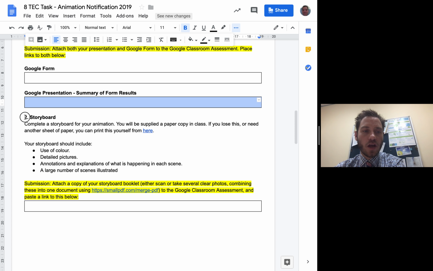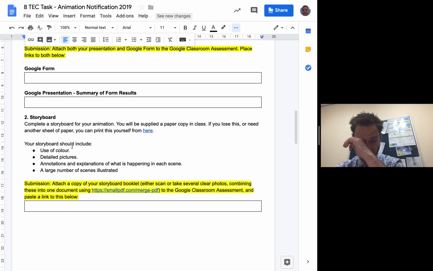Okay. For the section 2, you're going to be making a storyboard. You'll be given a paper copy in class. If you lose it or you need another one, then you can print one from here, and I'll open that in a minute. Your storyboard should include color, detailed pictures, annotations, explanations, and a large number of scenes.